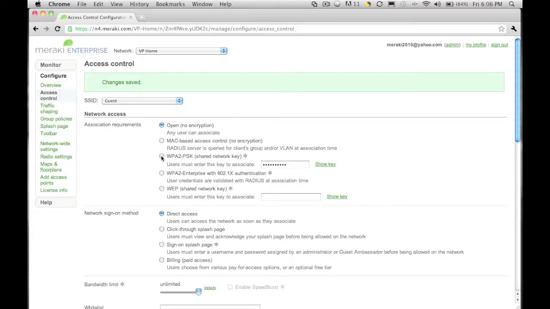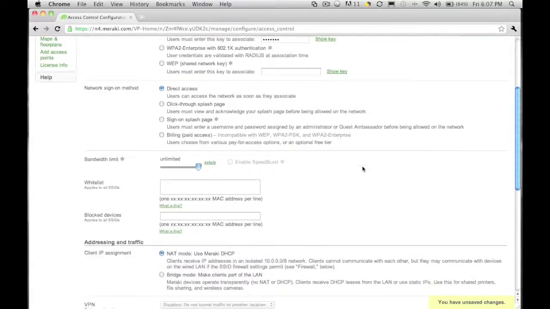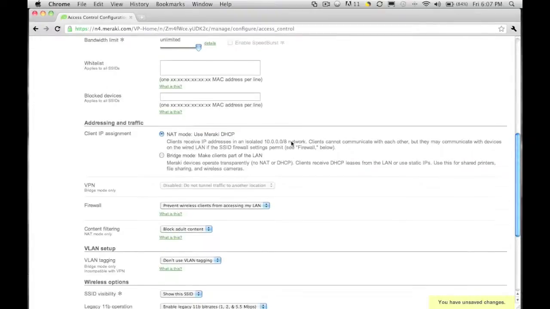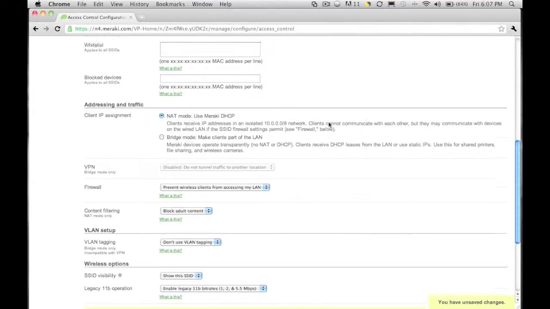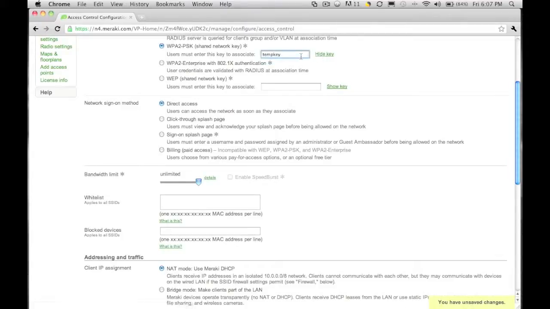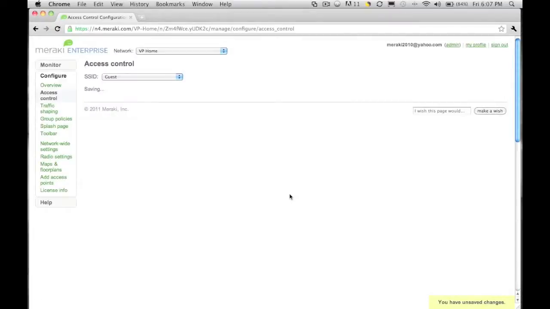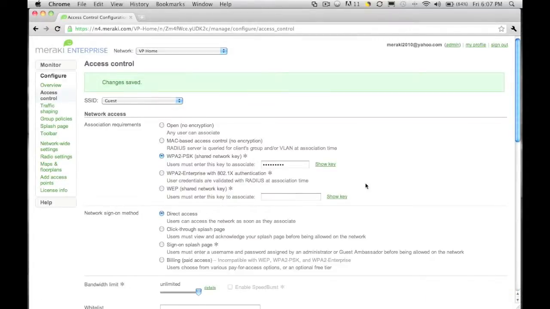So we're going to go ahead and set this up with WPA2 pre-shared key. And I'm going to just set it up with a temporary password, which he can change as soon as he tells me what he wants to use as a password. We'll use NAT mode for this. We're going to prevent wireless clients from accessing our LAN. Block adult content. Excuse me, I need to have two more characters. There we go. So now our guest network is also configured.